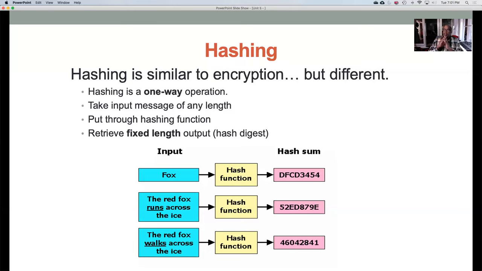So meaning that if I take a message, right, and I run it through a hash algorithm, let's say MD5, message digest 5, that's a hash algorithm, and it gives me this right here, 52ED879E. I send you that message, okay? Not the hash sum. I can send you the hash sum, but I would do that separately. But I'm going to send you the red fox runs across the ice. You run it through the same hash algorithm, MD5. It should give you the same hash sum, 52ED878. If anything changed in this message along the way, if somebody put an extra space in there, you know, one letter changed, you're going to get a completely different hash sum.